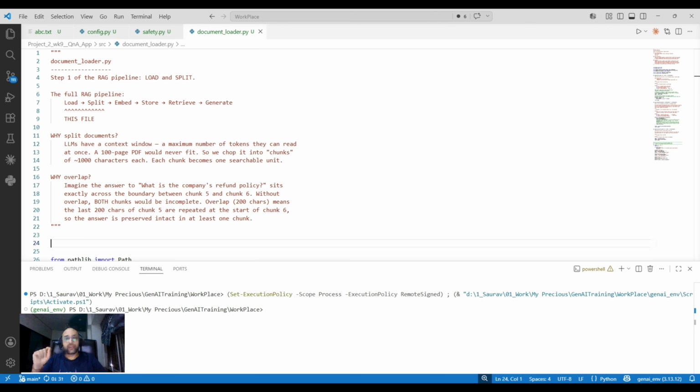Load means take a PDF file and extract the text from it page by page. Split means take that extracted text and chop it into smaller pieces called chunks. And those chunks are what we eventually search through when the user asks a question. Okay, so let's look at the file.